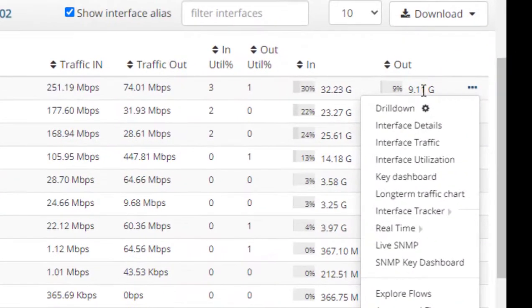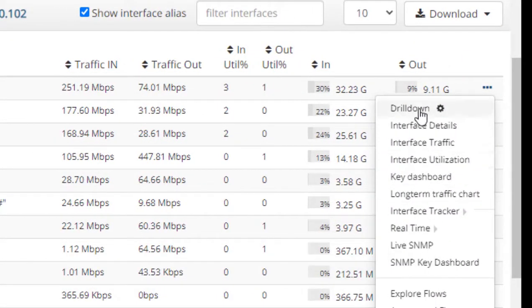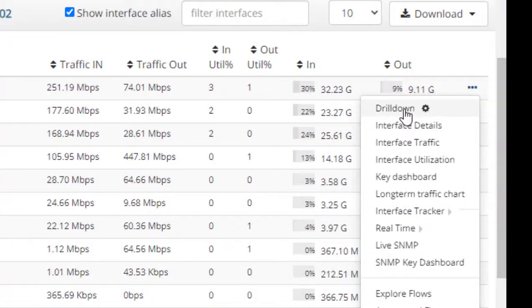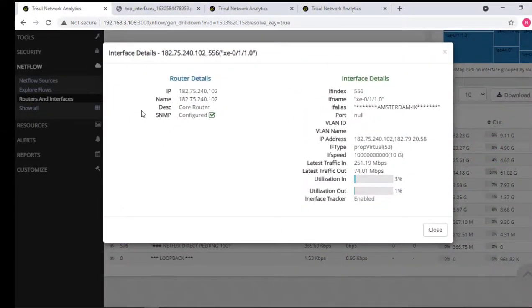If you click the options tab, there's tons of options here. The first one is drill down. Now a drill down is what users normally would do here. So they would just come here, select the interface and do a drill down, a complete breakup of interface traffic. I'm going to show that after I explain the others, because that takes some time. The second one is the interface details. This just shows you the details of the interface, which router, various things we have discovered using SNMP, the type of interface and so forth.